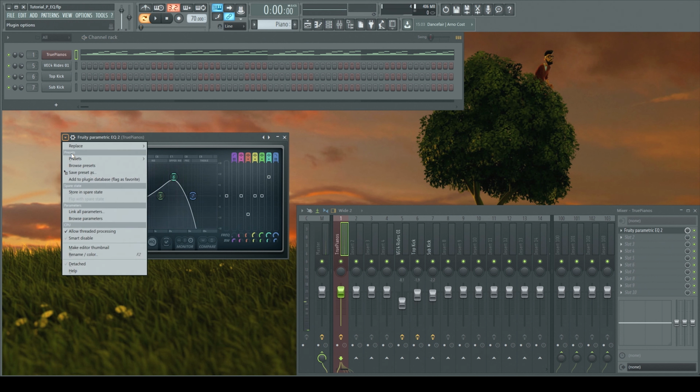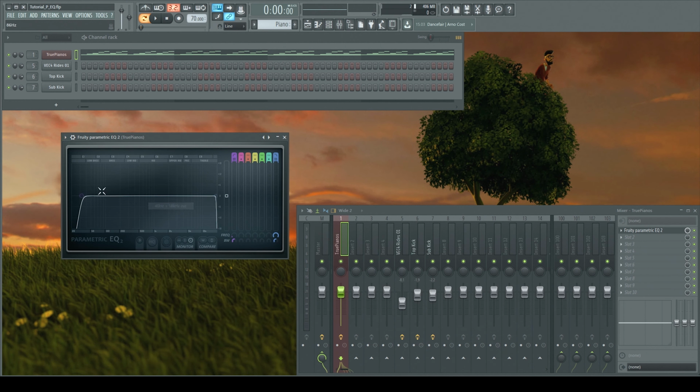Next one, effects. You can use the equalizer as a filter. Just select this nice little preset and create an automation over 8 bars and there you go. And even for sidechain. But we get to this in another video.